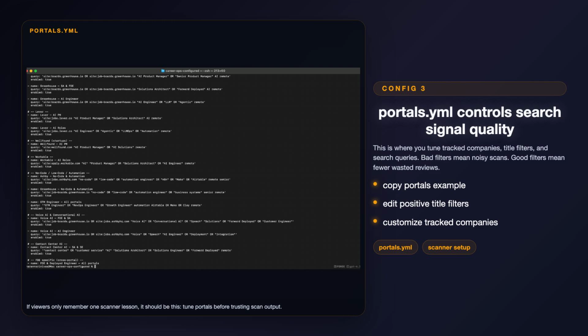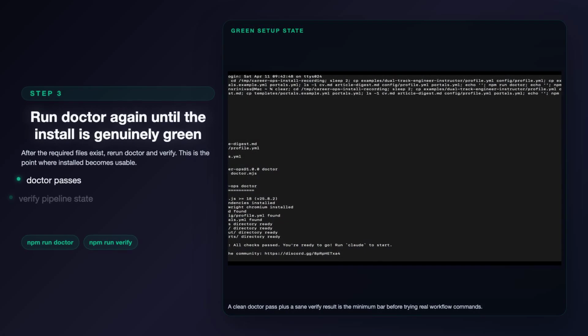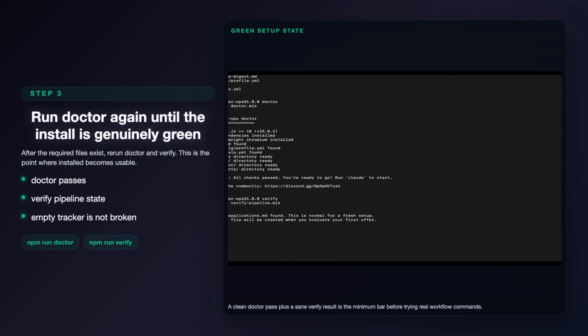Choose role keywords that match your real target. Put your real companies in the tracked list. Keep the search queries narrow enough that a scan is worth reviewing. Setup is not just making Doctor green. Setup also means making the inputs useful. Once those files exist, run Doctor again. This is the moment installed becomes usable.